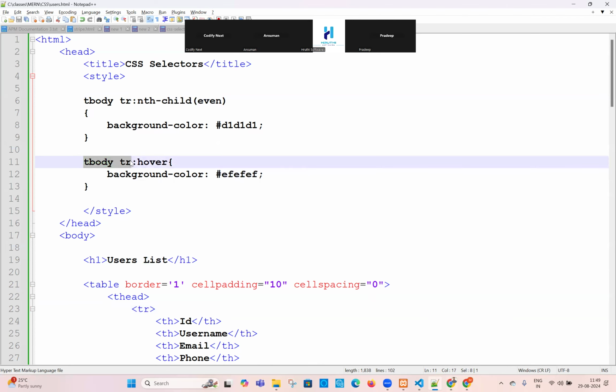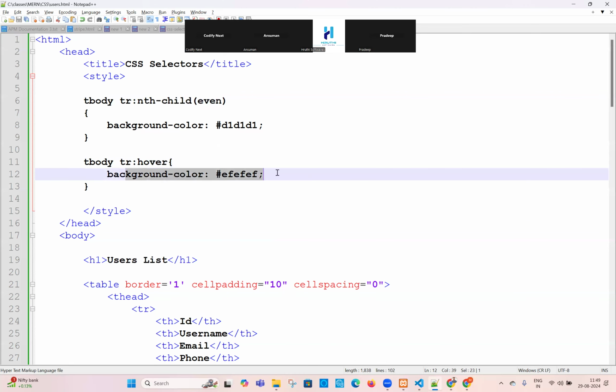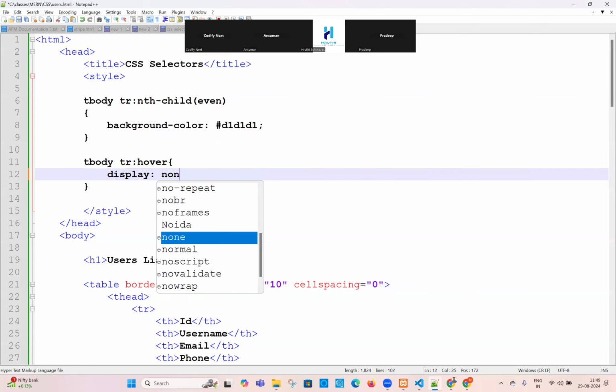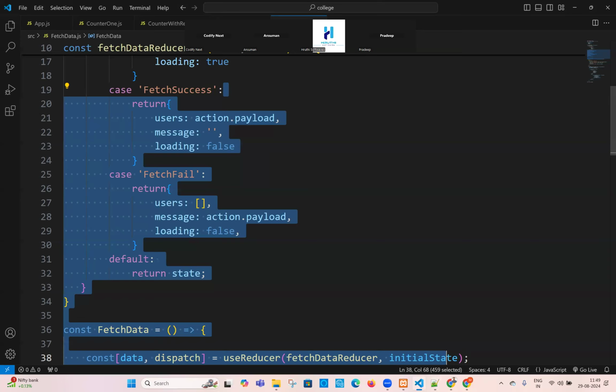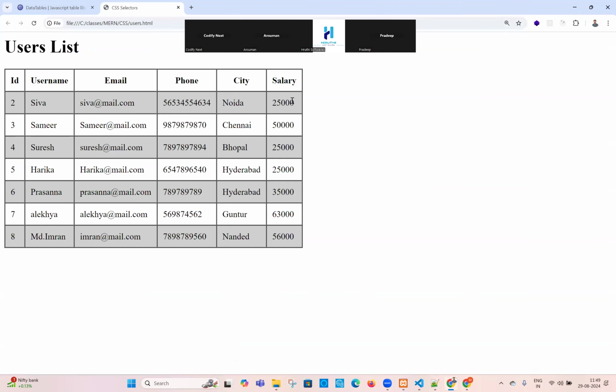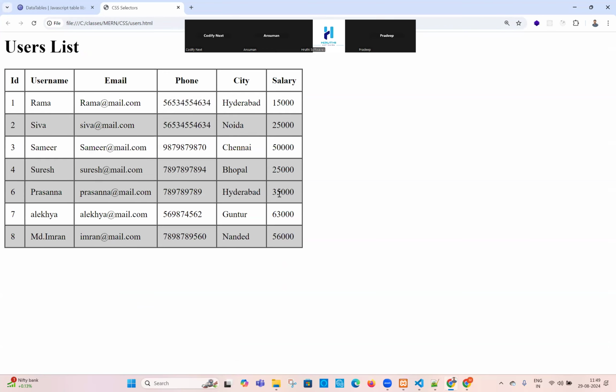On tbody TR, when your mouse hovers on it, what background color you want to display, or what else you want to display? You want to hide it? You can do one small technique also. See, there is a CSS property, display none. Don't worry, display none. When your mouse is hovering on TR, can you see what is going to happen here? I'm going to hover the mouse. What is happening? The TR is hidden. Now the second TR is hidden. See, when I'm hovering with the mouse, they are hiding.